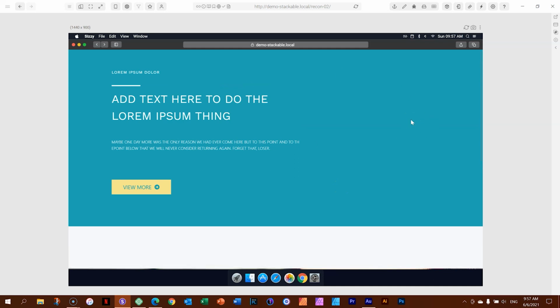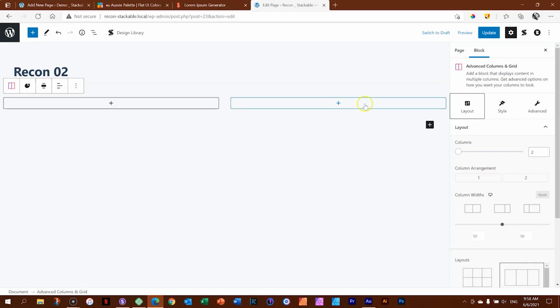Now what we could do is just bring in 1 column or the container and then add padding here. But by using columns, it's very easy. We just leave the 1 column empty, this one, and we add all the content to this column. And that's what we're going to be doing, as simple as that. Make sure your advanced columns and grid is selected.